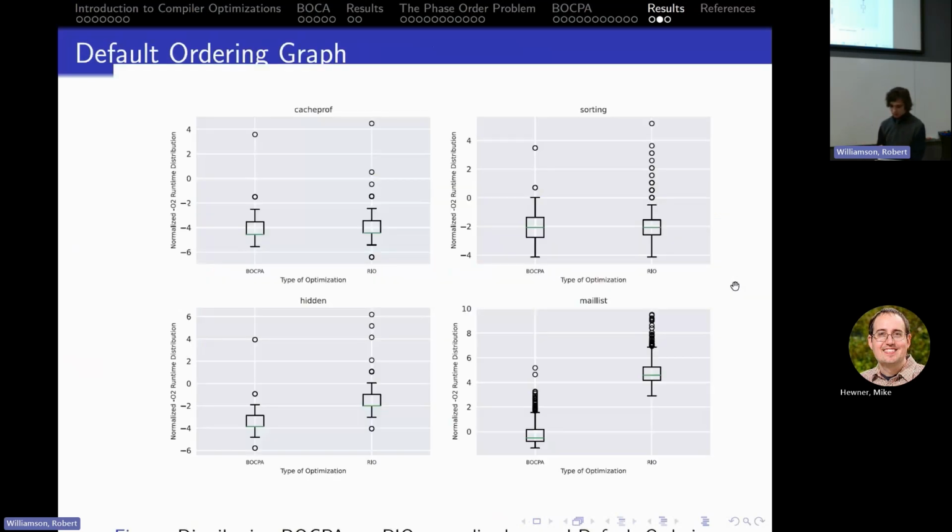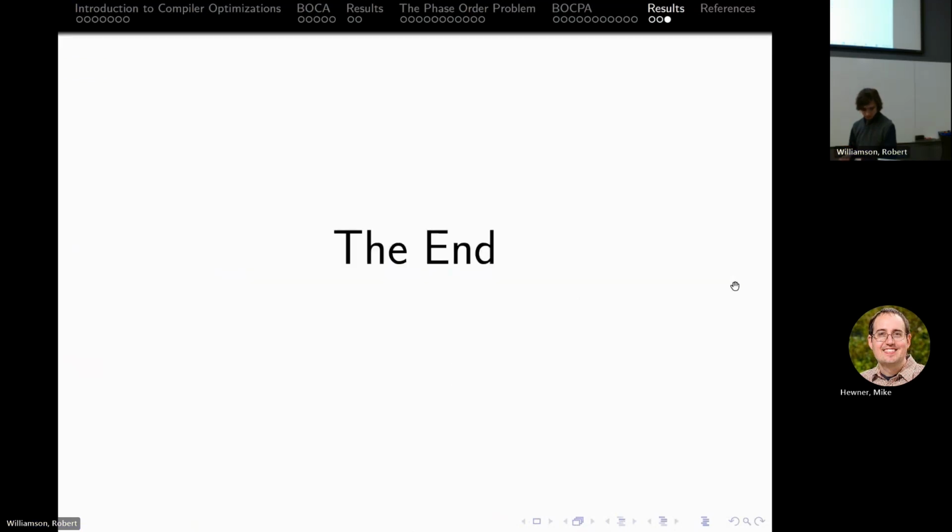And again, we have the distribution here. 0 is the default ordering, the default O2 ordering. And compared to that, again, we have improvement everywhere. Now, one thing you'll notice not on this distribution is the O0 line, because if you don't include any optimizations, you can put them in whatever order you want. So it just wouldn't make sense for the phase order problem.